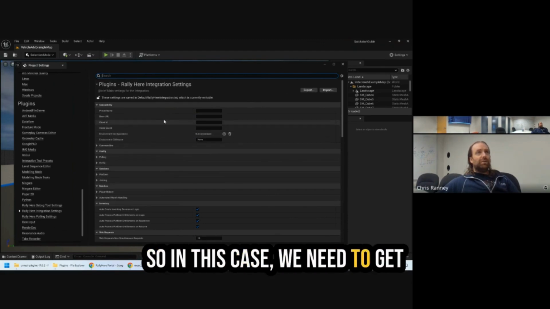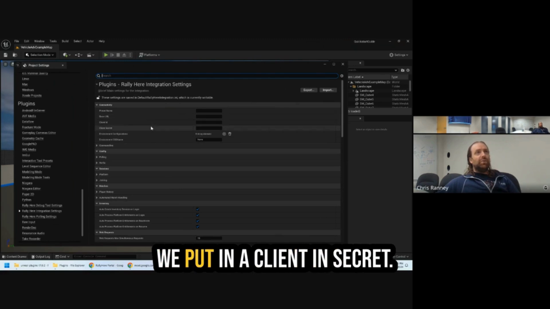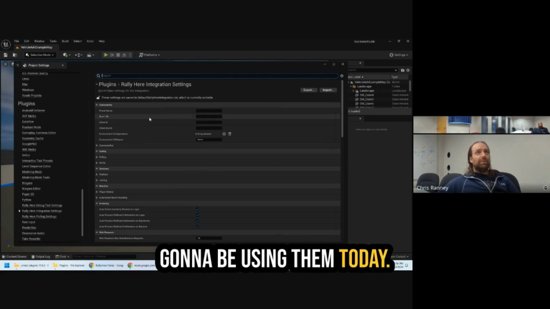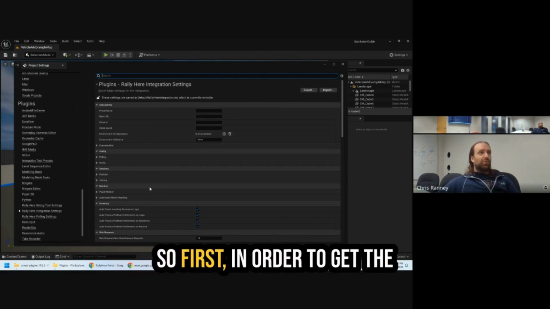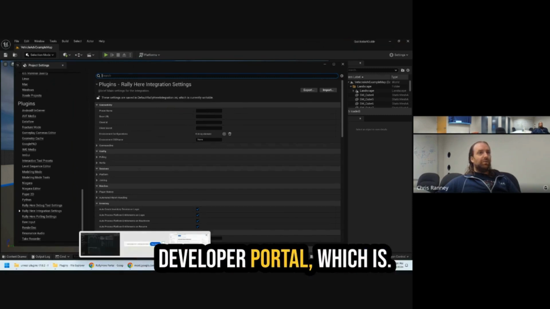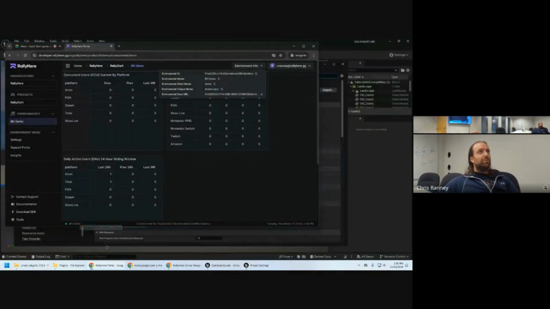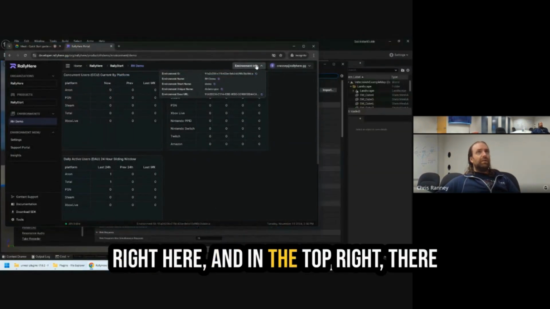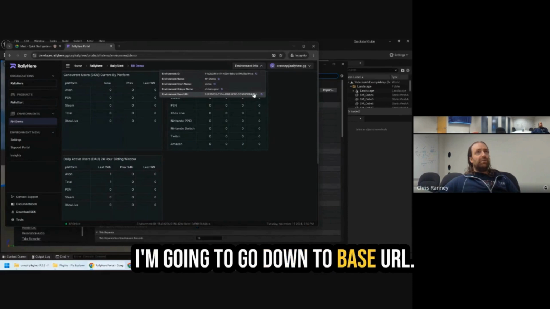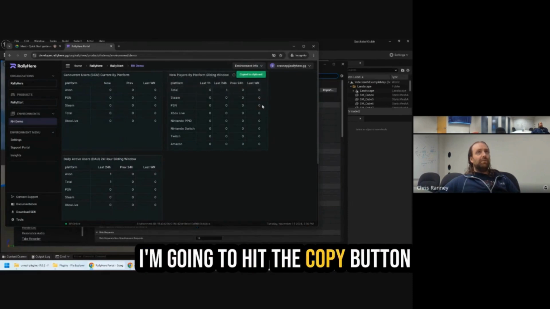So in this case, we need to get the base URL, and normally we put in a client and secret. I'm going to show you where to get those, but I'm not actually going to be using them today. So first, in order to get the base URL, I'm going to go to our developer portal, which is right here. And in the top right, there's this environment info dropdown. I'm going to go down to base URL. I'm going to hit the copy button.